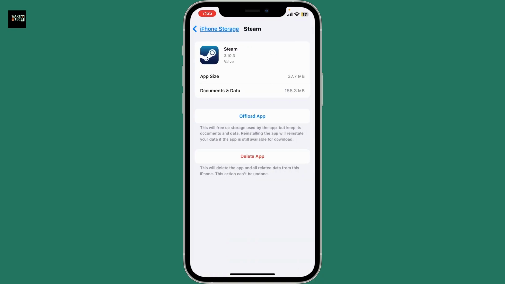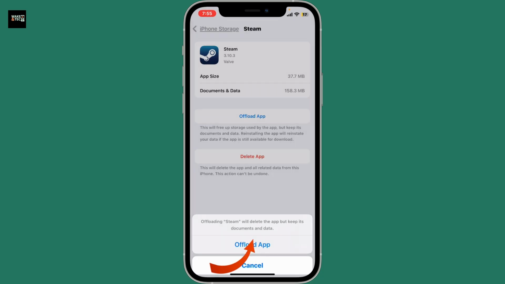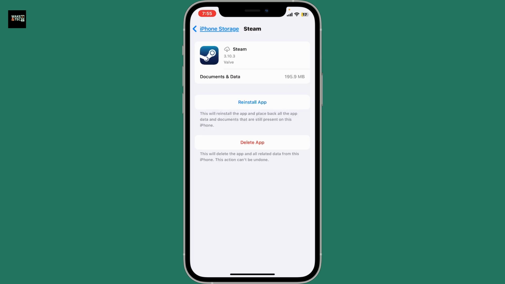On the next page, tap on Offload App. Confirm Offload App once again by tapping Offload App at the bottom. Now wait for a few seconds. This will now offload your application. It will remove the app but keep its documents and data intact, effectively clearing cached files.